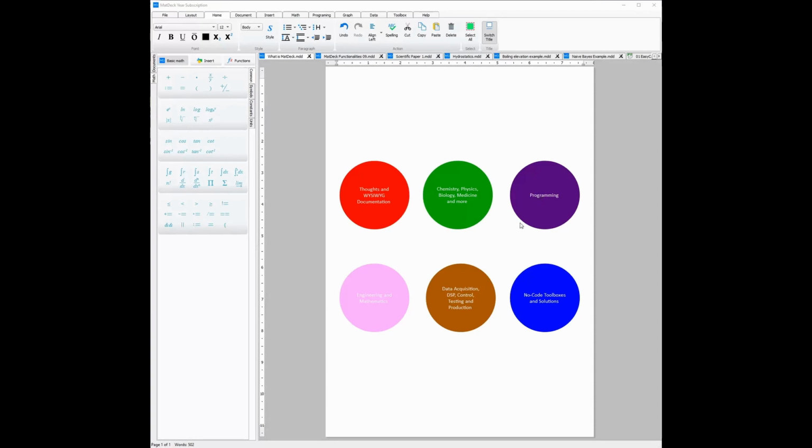This is all thanks to the fact that you can mix various fields and areas together. For example, you can mix programming with data acquisition, digital signal processing, control, engineering, mathematics, but also with sciences such as chemistry, physics, biology, and medicine. And this is all done while utilizing the no-code toolboxes and solutions, which will allow you to easily get the answers and work you are looking for without the extensive need of experience or knowledge of coding, but rather with a few simple clicks. And this all starts with MatDeck's what you see is what you get documentation.